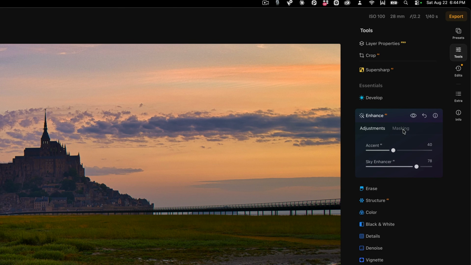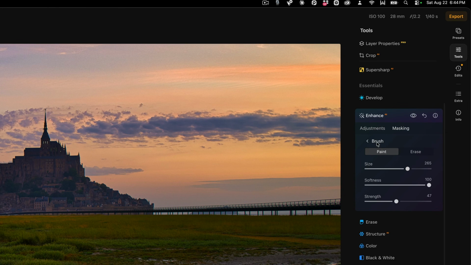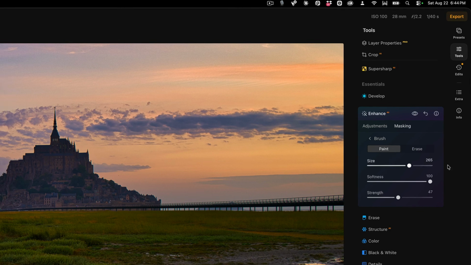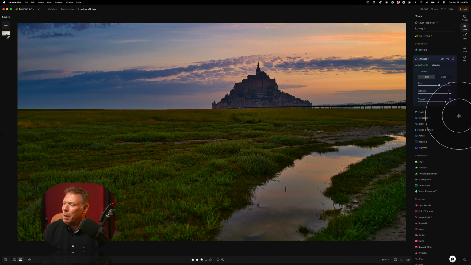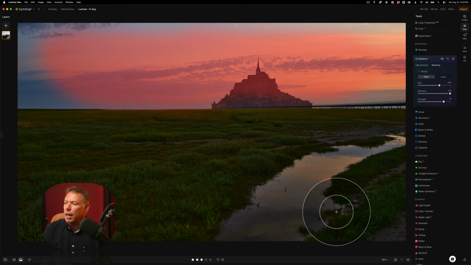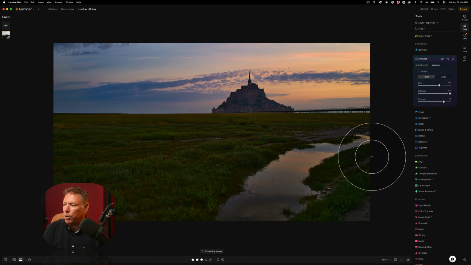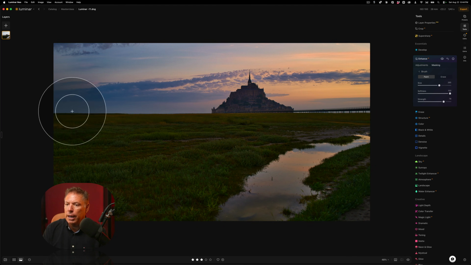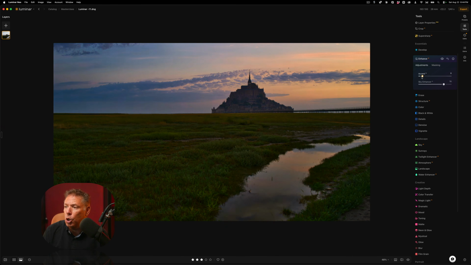So same thing, I'm going to do the masking. I'm going to go to brush, but this time I'm going to go to paint. I'm going to paint the effect only where I'm going to paint it, and I'm going to put the strength maybe at 70%. So I want the sky to have the effect, and most of the sky, and I want the water to have the effect here, and maybe the sky here. And check it out, before, after. So now it's only on the sky and only on the water, not on the grass, which is kind of cool. And if you think the effect is too strong, you can go back to adjustment and just lower the accent.